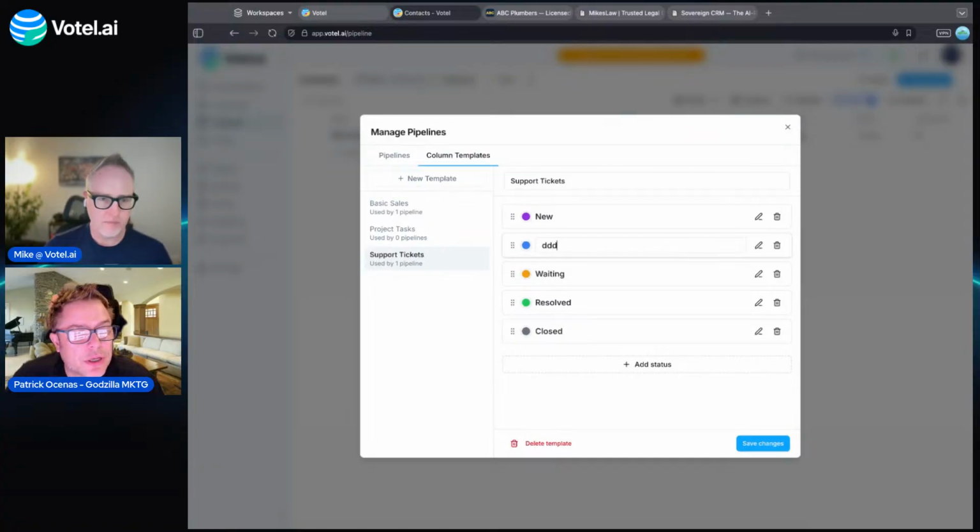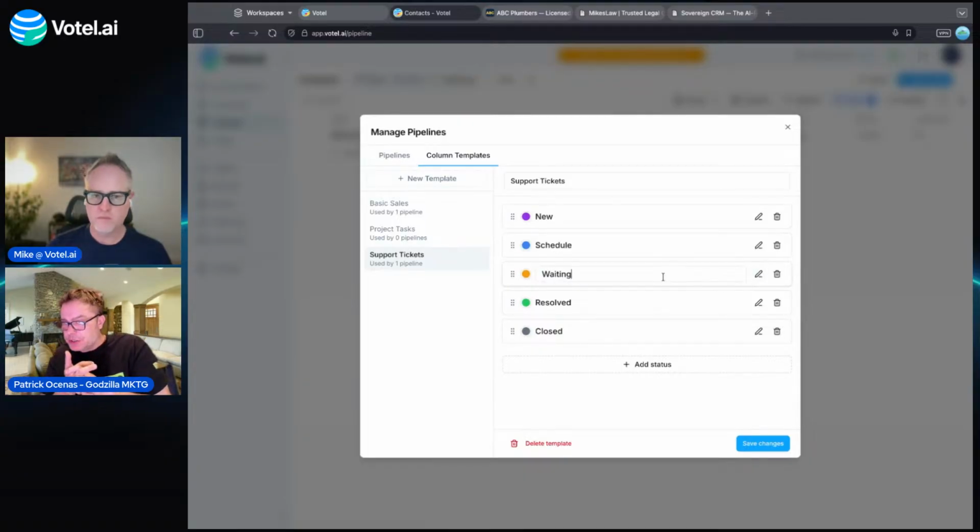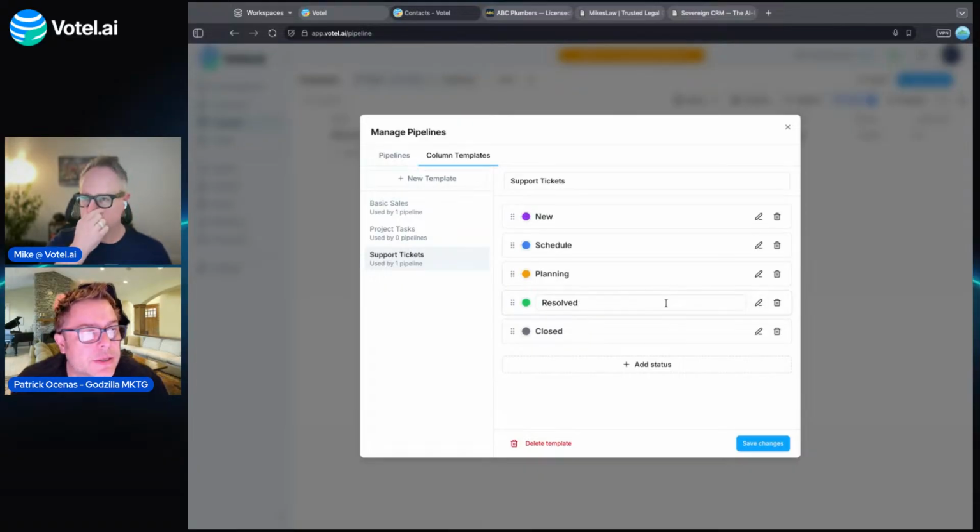the onboarding process. The onboarding process is going to be very simple. It's going to be schedule, like you said, schedule an onboarding call. Okay. Then from schedule, it's going to go straight into basically planning. Okay, like in process. Yep. In process, correct. And then from there, you know what?